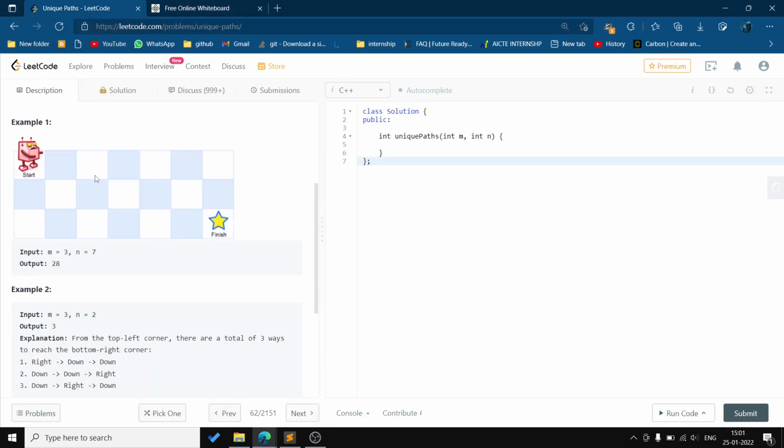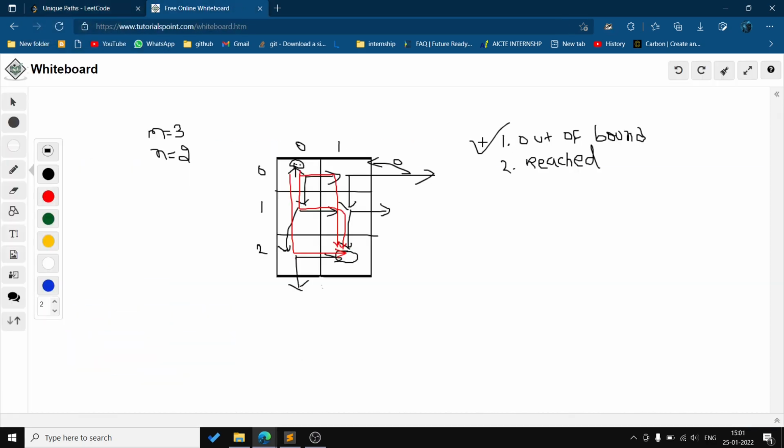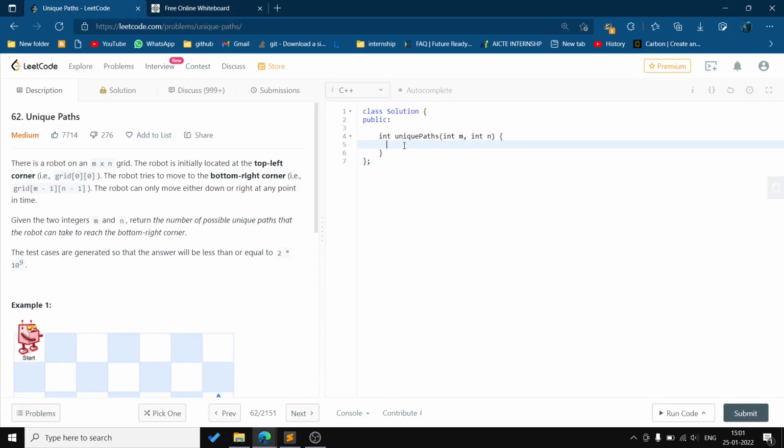Let us see how we'll write the code. First we will write the boundary condition, and then we'll check that if we have reached the destination, then we'll count it. Simply we'll call recursion and check that. So we'll write a function named countPaths, and initially we are at row 0 and column 0, meaning 0 index, and these are the row and column sizes. And we'll write the function name now.